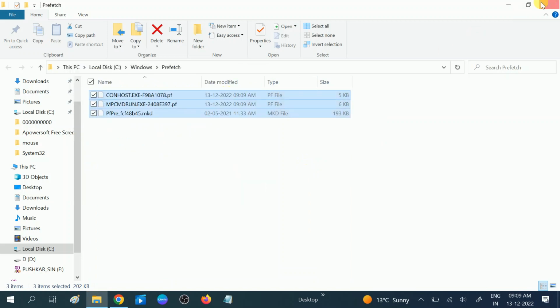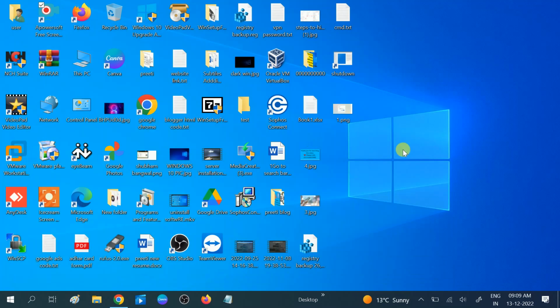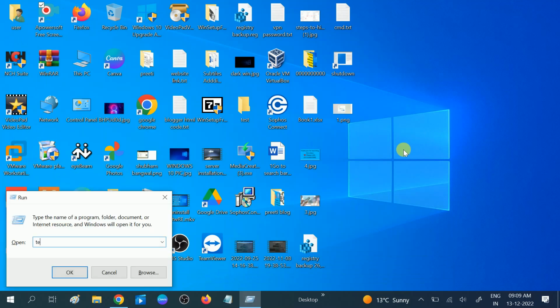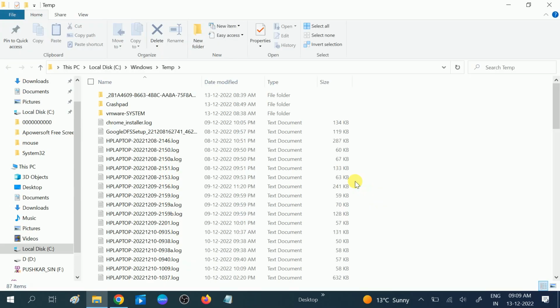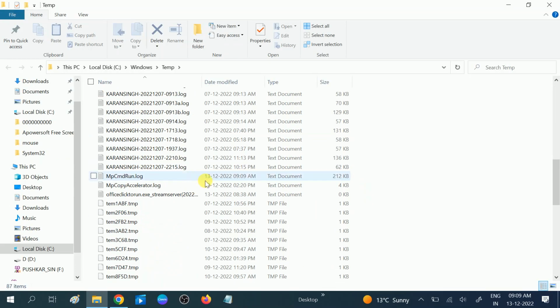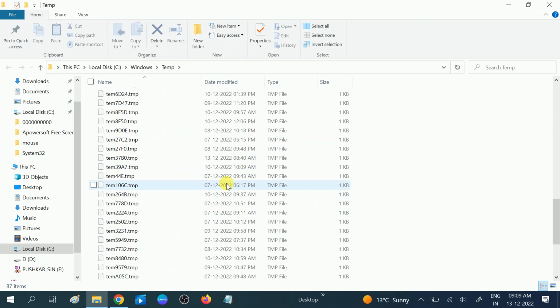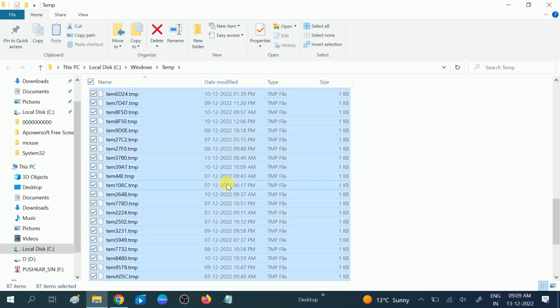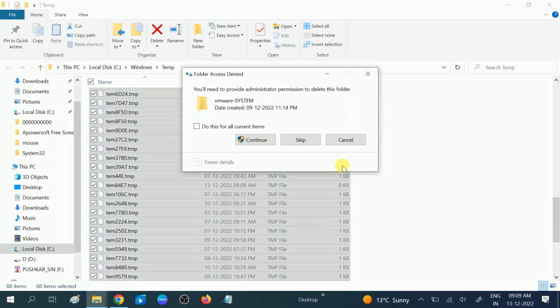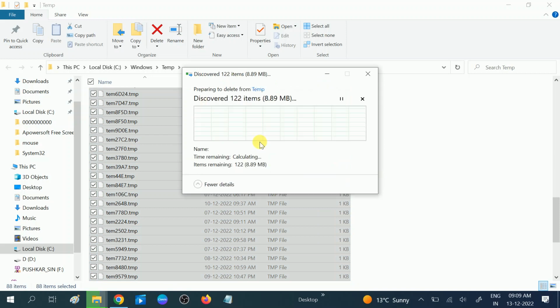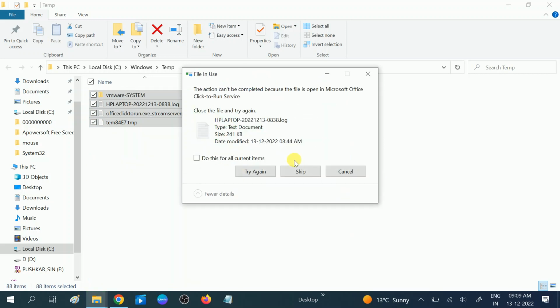Cut it. Then we will delete the temp files. So press Windows plus R, type temp, okay, or press enter. You can see here all the default files. So let me delete these. Press Ctrl A and then Shift plus Delete together. 87 files, it's deleting. Okay, yes, continue.